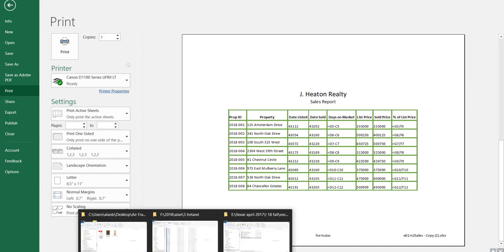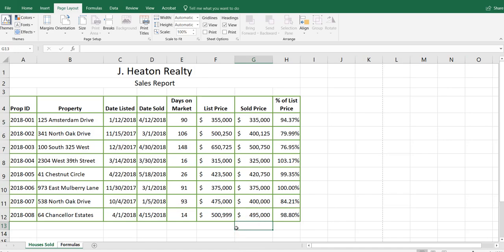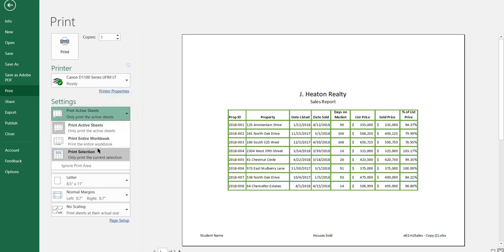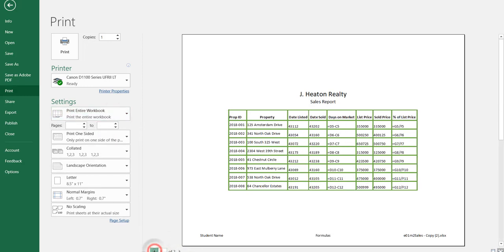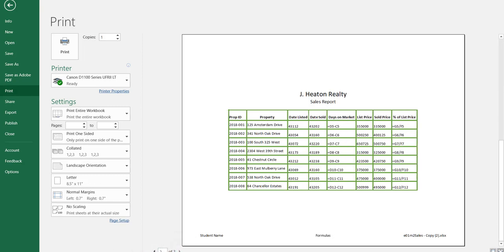I'm just going to close out of this right now. If I go into Control P, it gives you a preview here. I'm going to say all sheets. Active sheets. I'm going to say entire workbook. I click in here. One has the formulas, the other one doesn't.